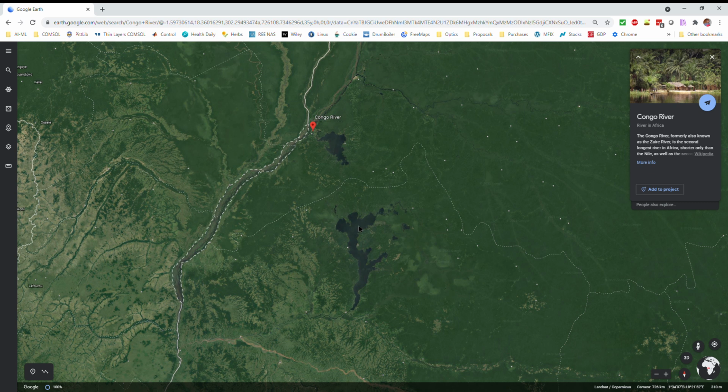So there you have it. And I don't know what this lake is. I'm going to look this up later on. But Google Earth is a lot of fun.